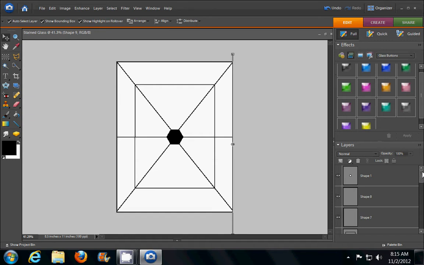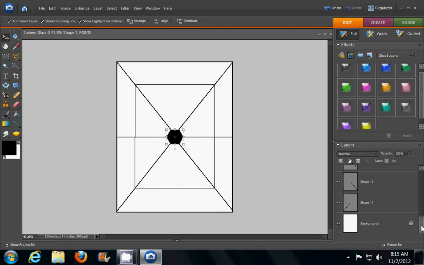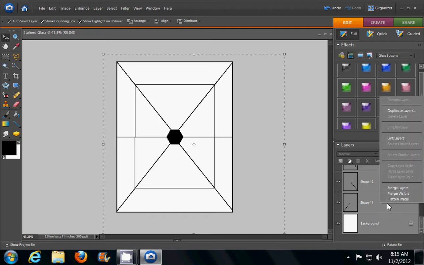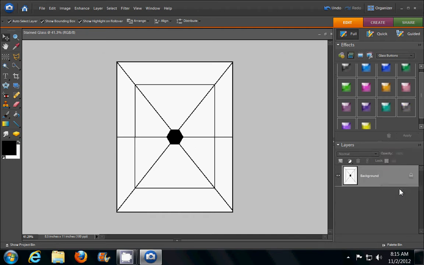I'm going to scroll all the way to the top, click my first layer. Then over here I'm going to scroll all the way to the bottom, hold my Shift key on my keyboard, and click the bottom layer, which is background. You will notice that all of the layers are now selected. I'm going to right click, merge layers. Now this is like taking them all and putting them on one piece of paper.